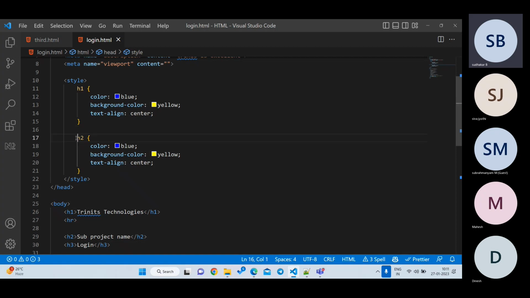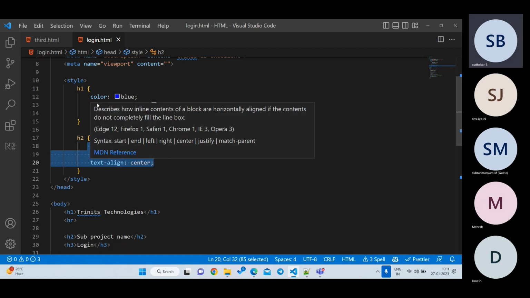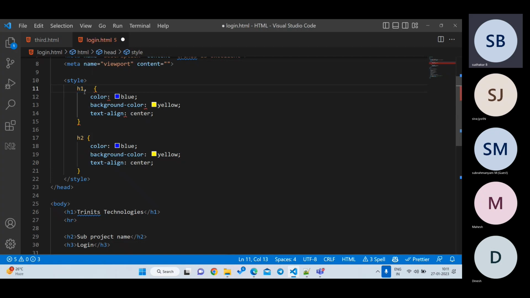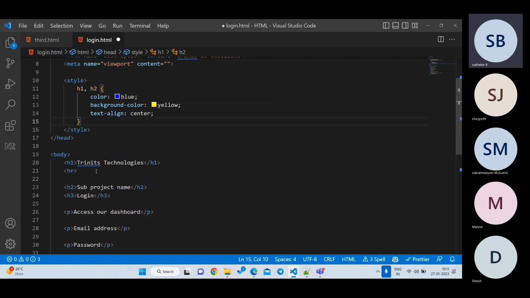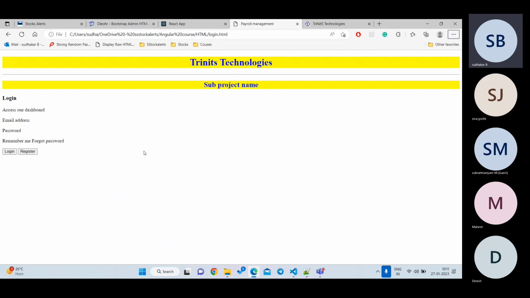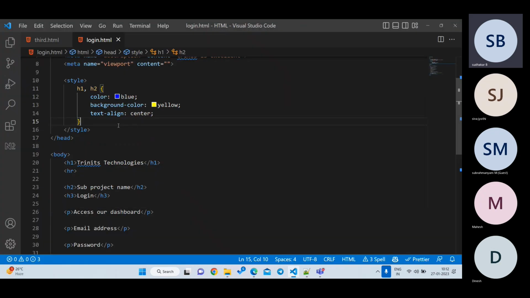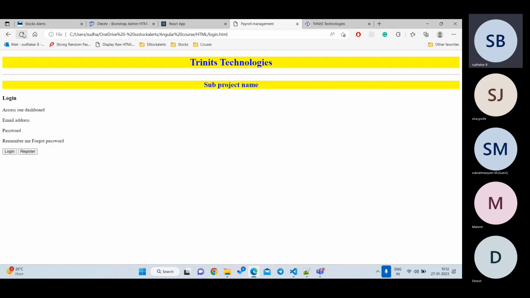Whenever both selectors have the exact same properties, don't write it like this. Simply go to the top, write a comma and write h2. Internally, it will automatically be applied separately. You no need to copy. But suppose you want a different background color for h2, then you write it separately. That is the recommended way. But when you have common properties, just write a comma and add it. Let us go on.